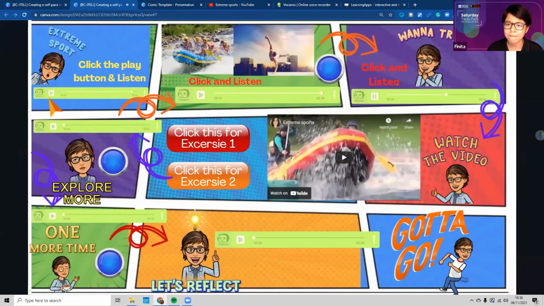So what do you think about these 2 extreme sports? Are you interested to try one of them or even both of them? Tell us what you think about these extreme sports in the chat box.